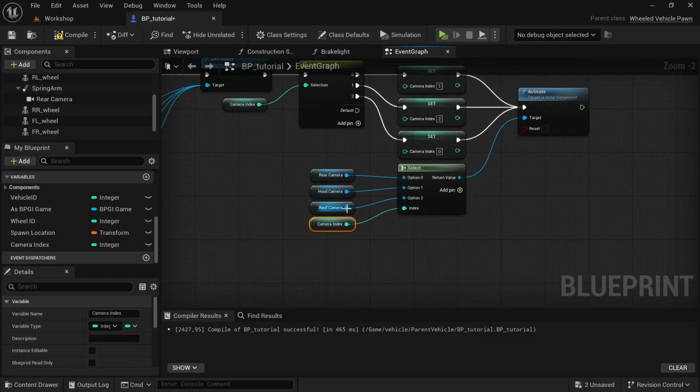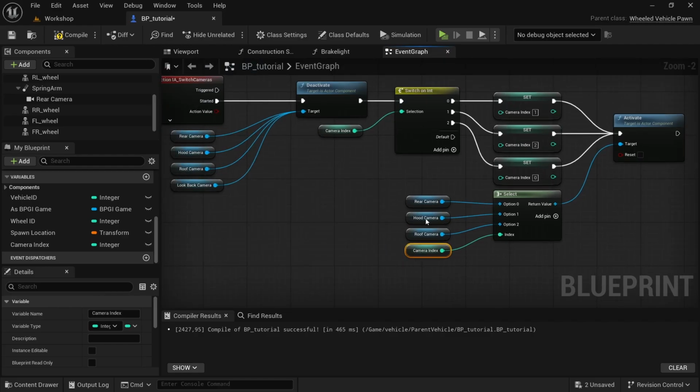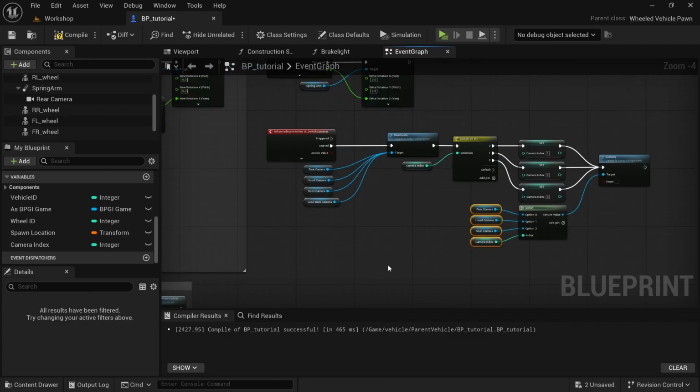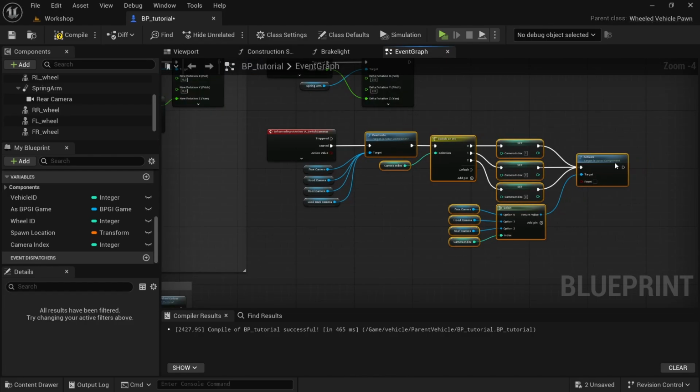So now with this piece of code, we have assigned each camera to a number, which is 0, 1, and 2, which would be the rear, hood, and roof. So then when the index is set and the corresponding number is then passed through the select code via the camera index, it will then activate the camera that is associated with that number. So then that is the code for the switch cameras.